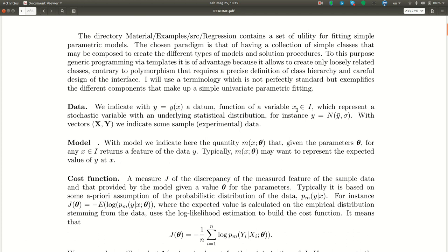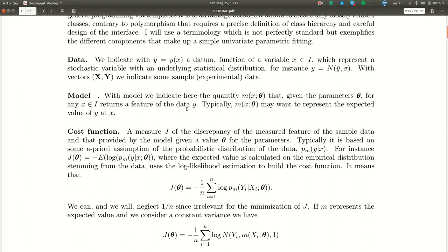It's a function of a variable X, which represents a stochastic variable with an underlying statistical distribution. For instance, I can have that Y at each point X is governed by a normal distribution. With uppercase vectors, we indicate some sample data, so some values for X and the corresponding values for Y. With model, we indicate instead a quantity that depends on x and on a set of parameters that I indicate with theta, that given the parameters returns a feature of the data y. So it's a definition different from that normally used in statistics for model, even if it is related. Typically, this m represents the expected value of y at a point x. This is a typical situation.